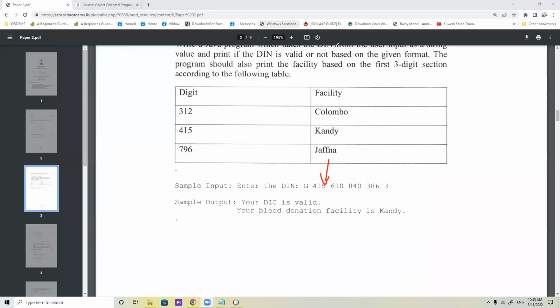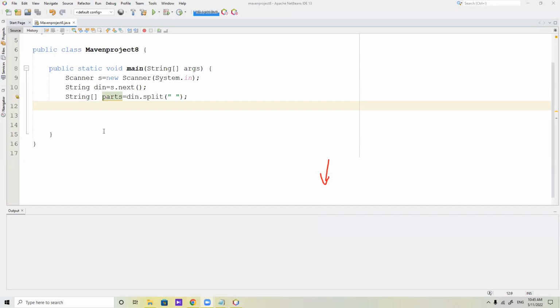This is the 0th index, G is the 0th index. So index number 1. Very good. So it's in index number 1, right? So let's write index number 1 here. We can say numberPart equals din, sorry, parts index number 1. Now this is an error. Why? Because this should be a number. So how to convert a string into a number?